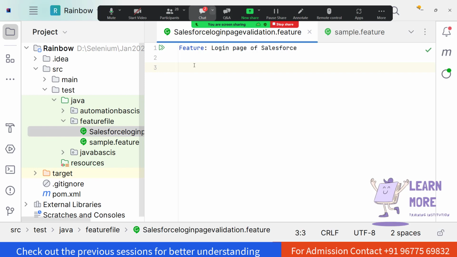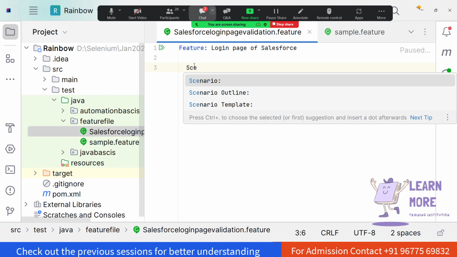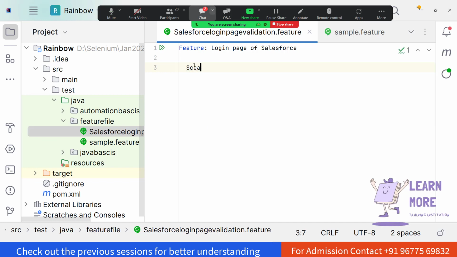Whenever we are going to add a scenario, we should use the keyword called scenario. You can either pick from the suggestions or type it fully. Whenever you are using the Gherkin keywords, even this feature and the scenario, at the end of the feature keyword make sure you have the colon, and also after the scenario keyword, make sure you have the colon.